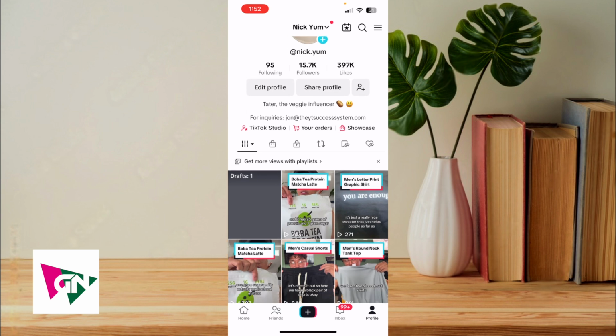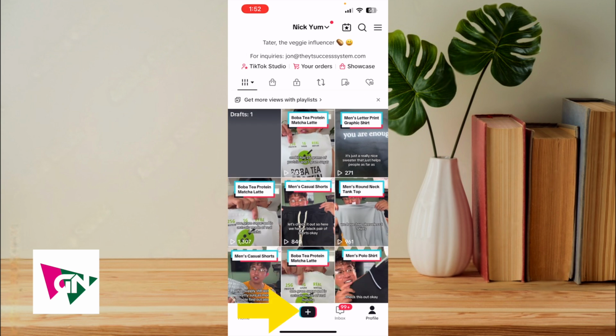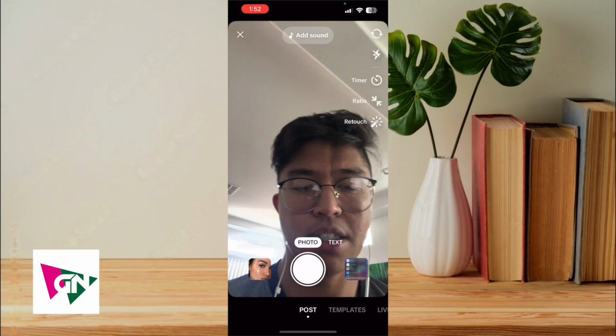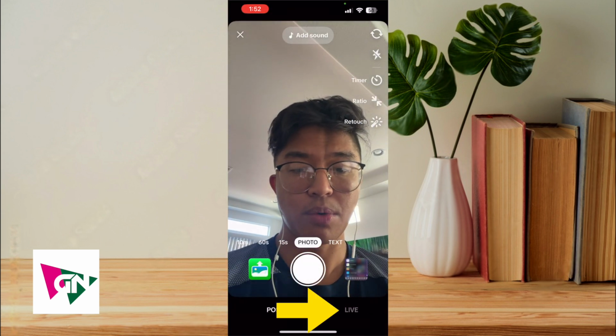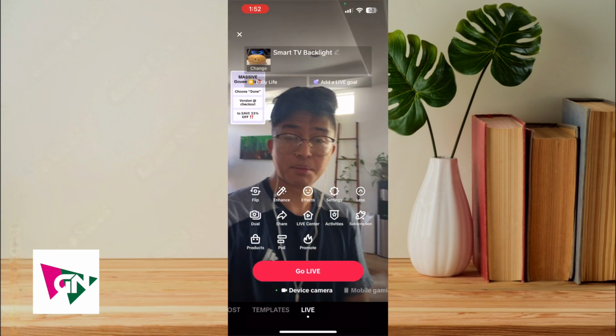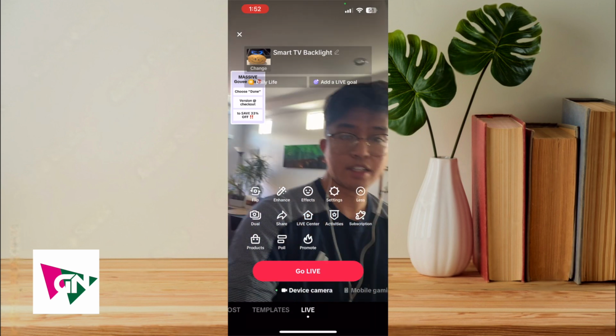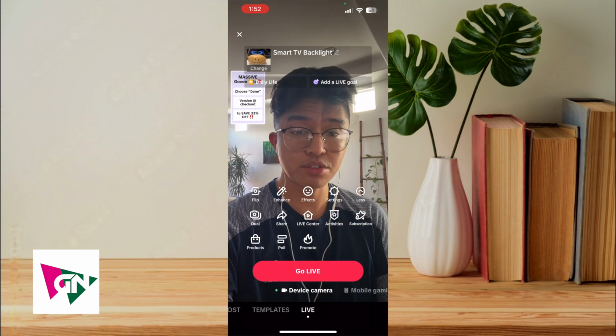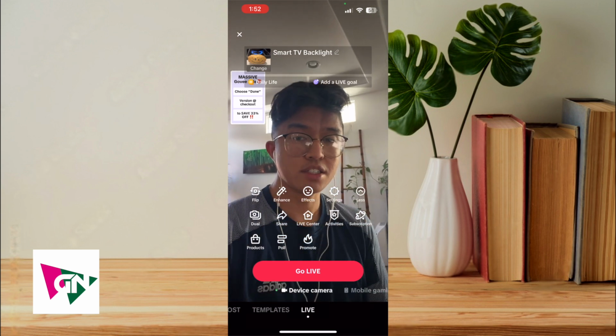Once you fulfill that criteria, what you want to do is go ahead and click on this plus button on the bottom hand side, and then scroll over to where it says live. This is where you're going to be able to actually go live. As you can see, this is a setup I had from a previous live stream, but going live on TikTok is rather easy.